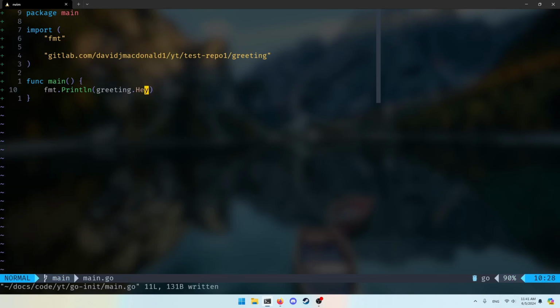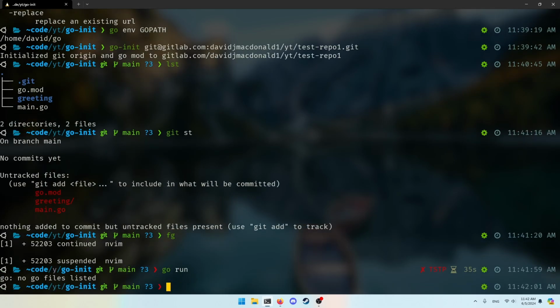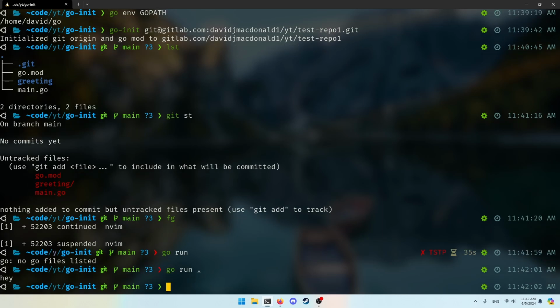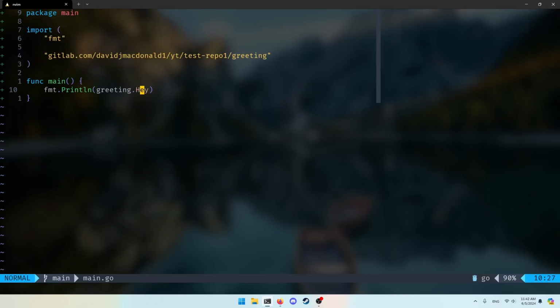And now you see we can actually just have this relative import properly using our module name. And so if I do a go run, we actually get our hey that we supplied. And so it's that simple. I didn't have to manually do anything other than run one command.